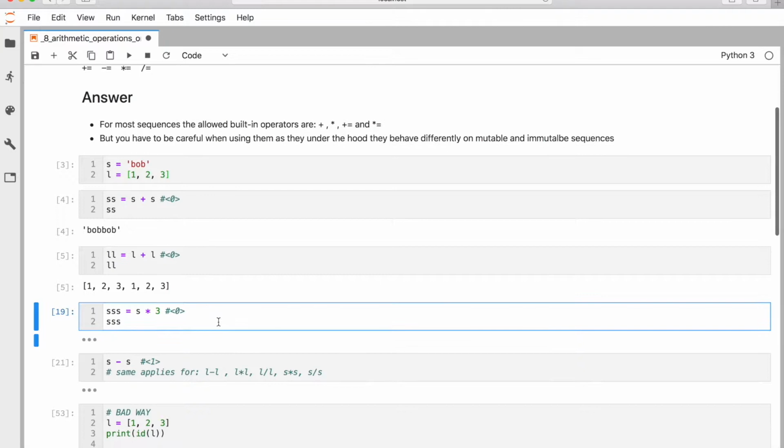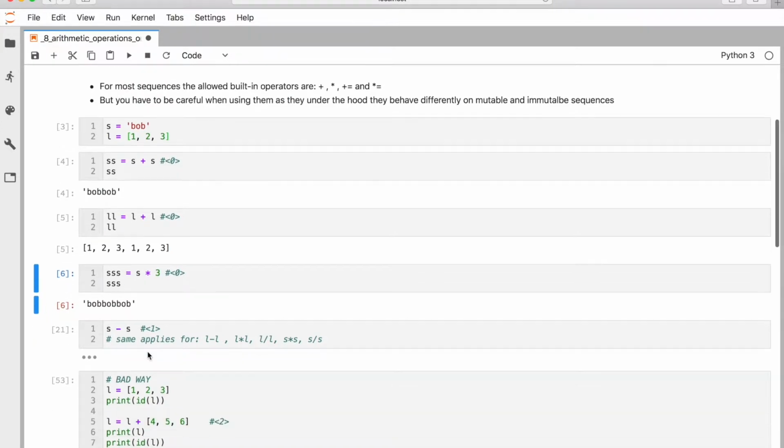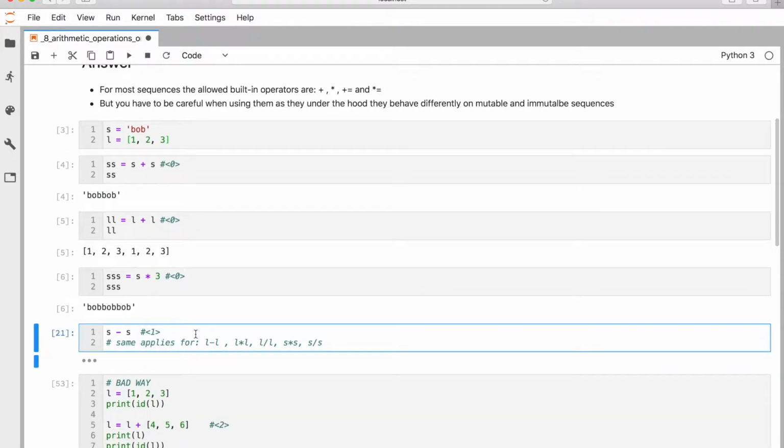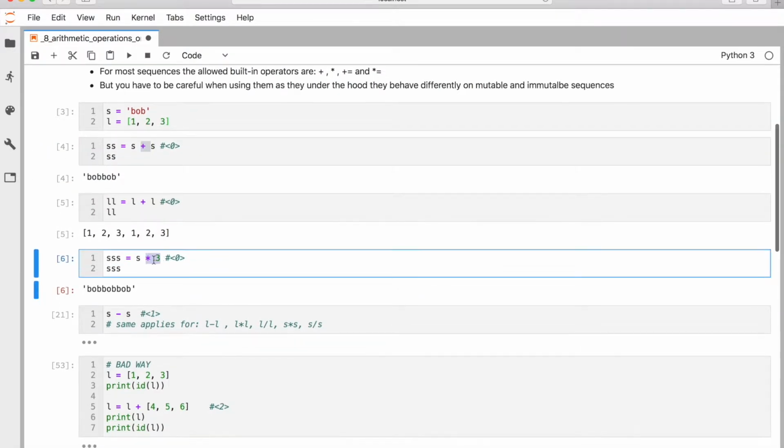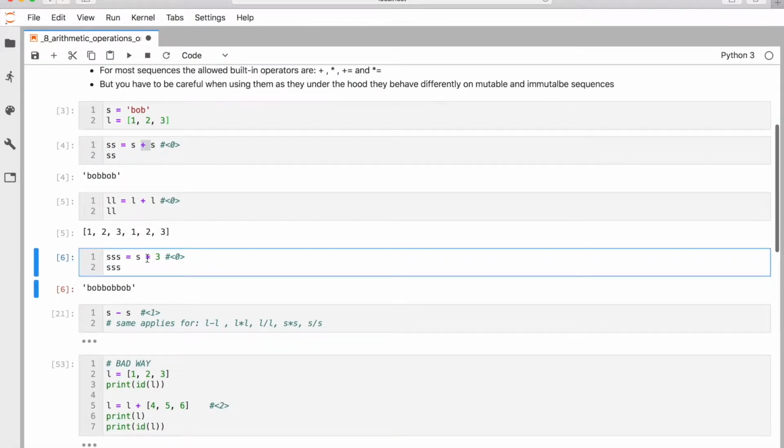We can now multiply by an integer. So if we do this, we get 3 Bobs. And if you look at this example, so far so good, which shows us that the plus symbol and the multiplication symbol, as long as you multiply by an integer, are allowed operations in Python.